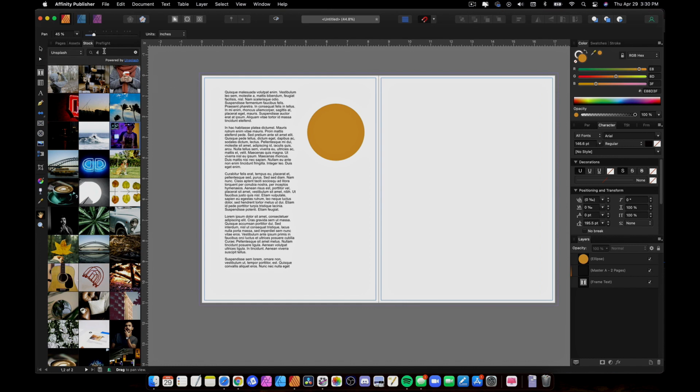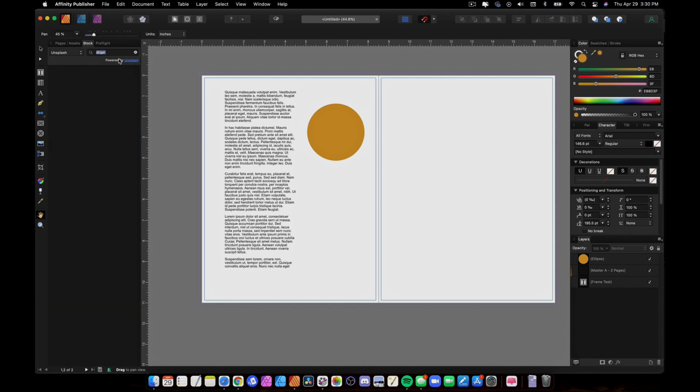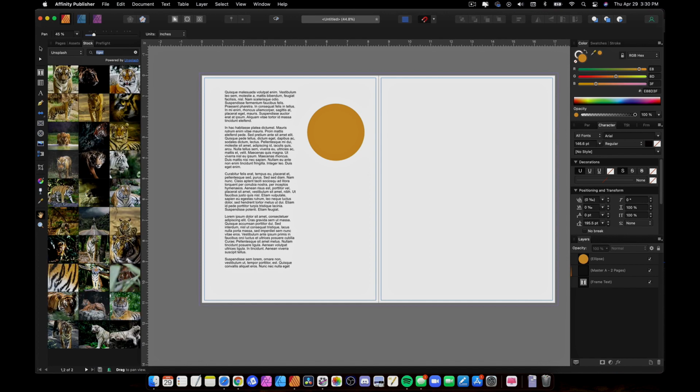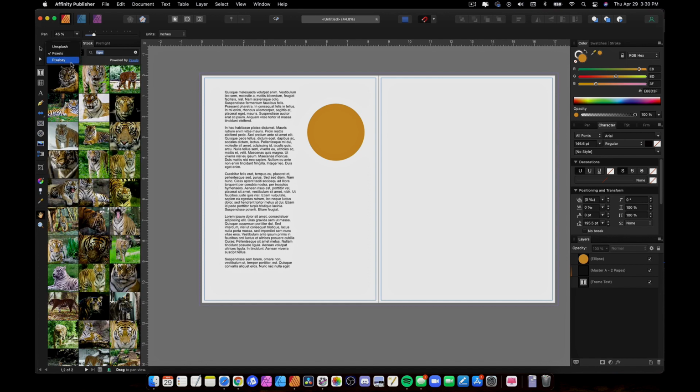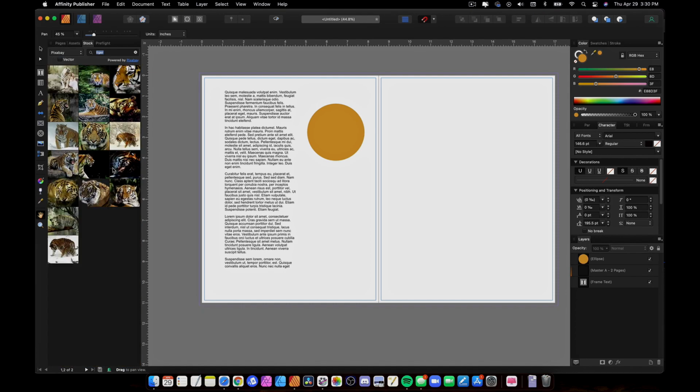The stock, as you've seen, is where we can pull different images from Unsplash, Pexels, and Pixabay. You come in here and you type in, let's say, tiger. Not D-tiger, tiger. And you get all kinds of tigers. Pexels has tigers, and Pixabay has tigers.